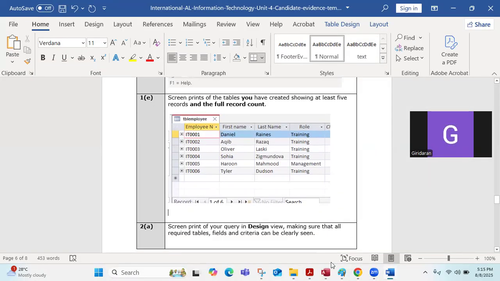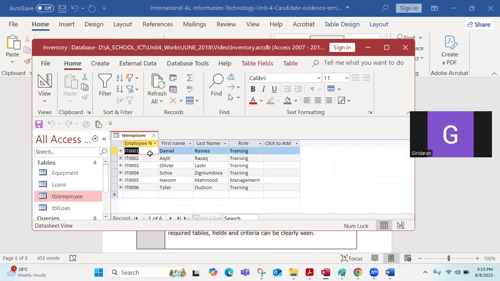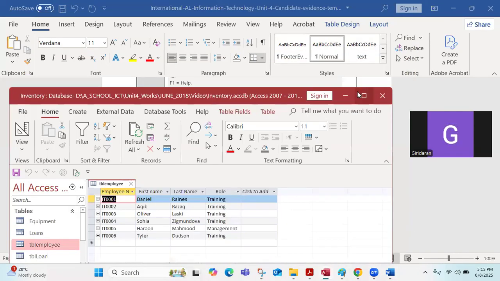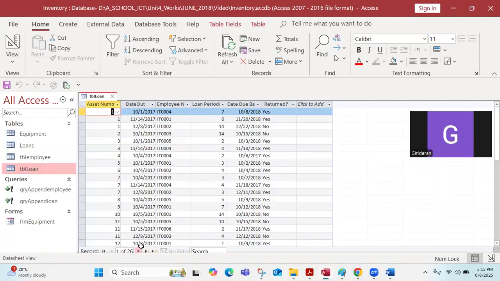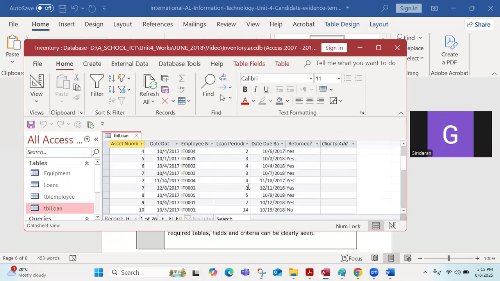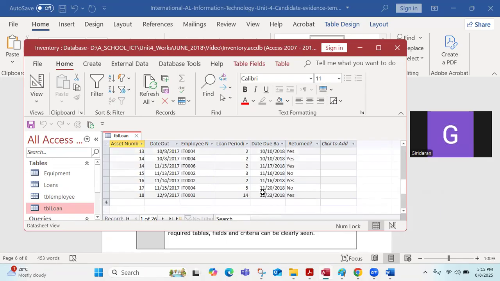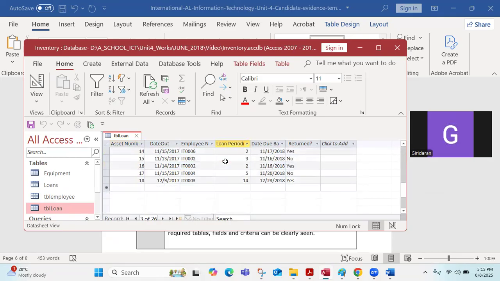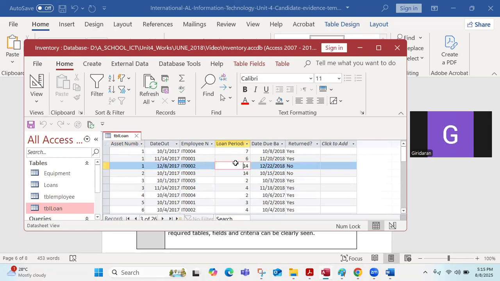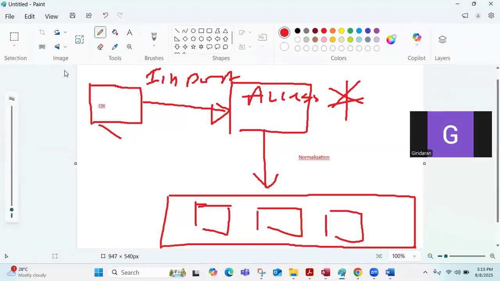Okay. So the same way, then you have to get the screenshot for that screen. You need to get the screenshot for the TBL loan. You see that 26 must be visible. Okay. So that 26 must be visible. So then you have to get the screenshot for that also.